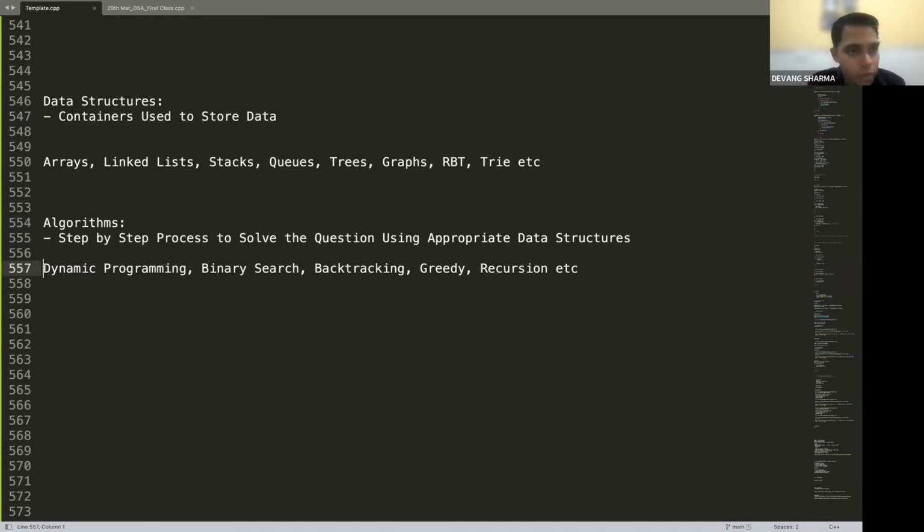Whenever we are given a question in DSA, or a coding question in general, I'm not talking about the complete microservices part, I'm just talking about basic DSA questions. When such questions are given to us, we have to choose the appropriate data structure and the appropriate algorithm to solve that question.